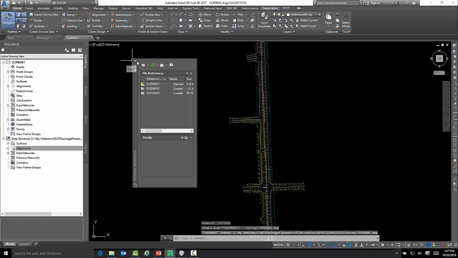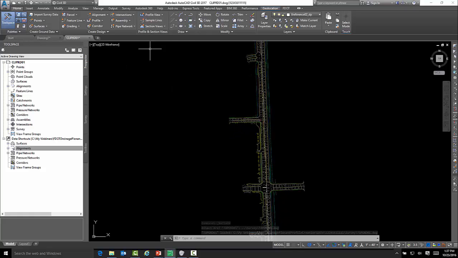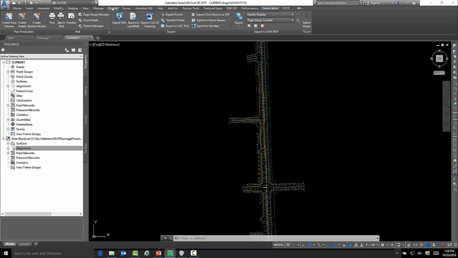Alright, so to create our view frames, I'm going to close out of my External Reference Manager. Up on the top of my ribbons, I'm going to locate the Output ribbon. Under the Plan Production panel, I'm going to choose Create View Frame.